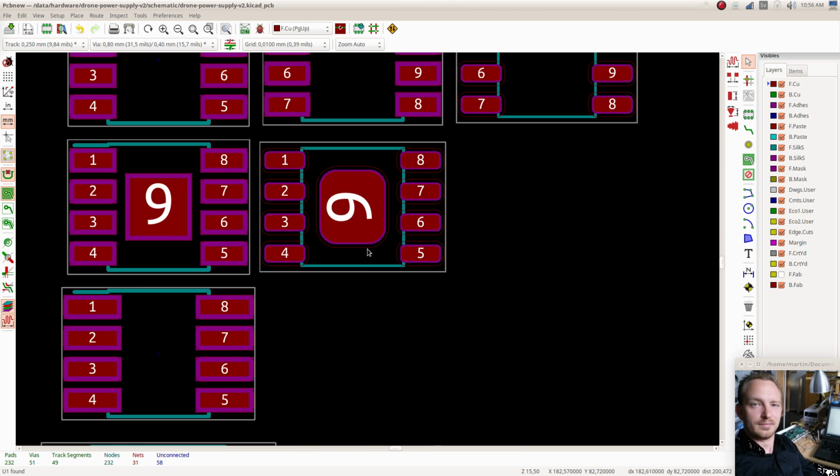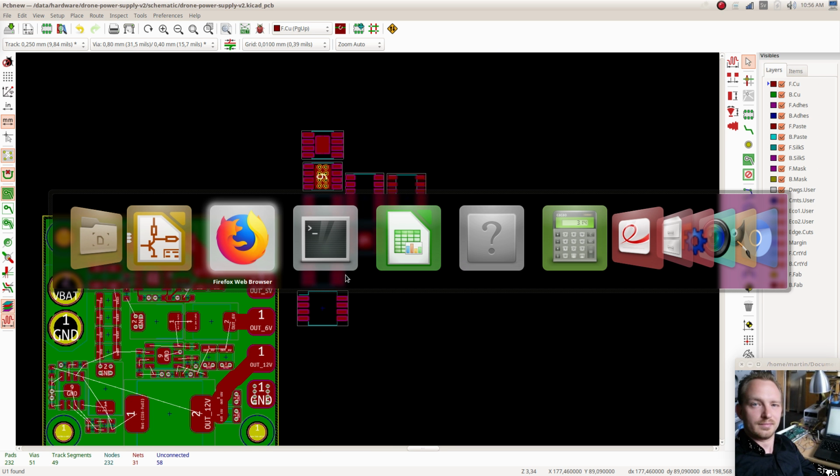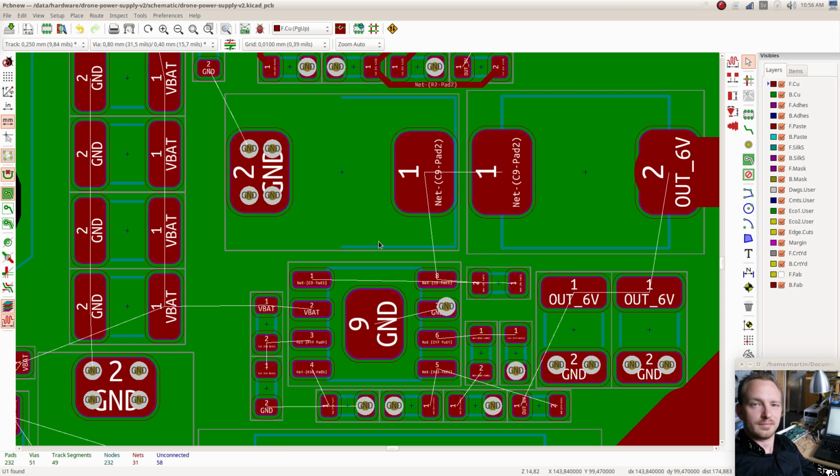Okay, so this is my new way of generating footprints, and I really like it. I'm going to be using it more and more, I think. I just want to be able to enter a standard IPC name and get the footprint generated for me.